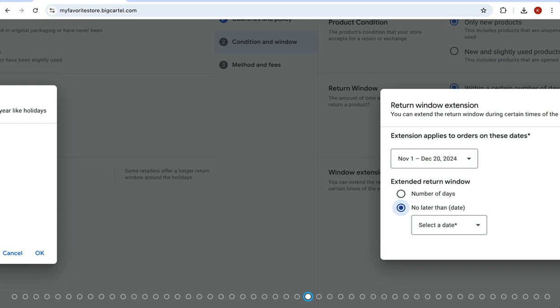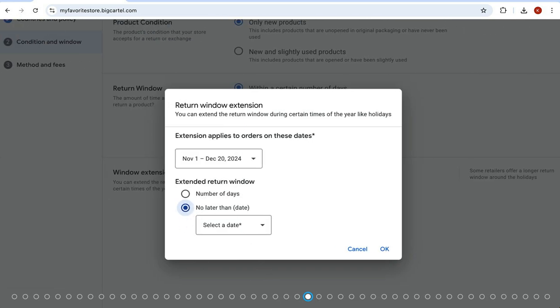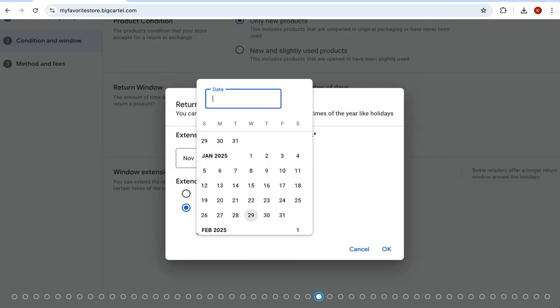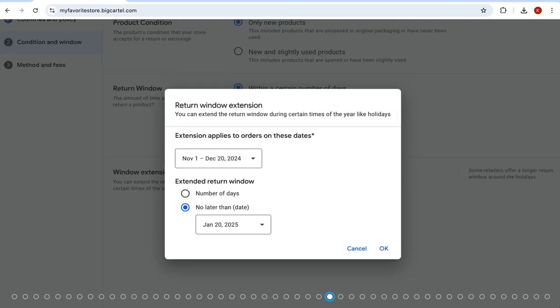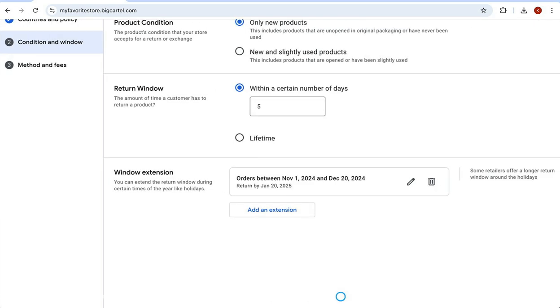So if you want to go that route, you're just going to choose this "no later than" date and then click OK, and you're going to see another calendar pop up, and you'll just choose which date you want to be the cutoff. So I chose January 20th of 2025, and then I clicked OK. And here is my window extension. So any orders placed between November 1st and the 20th are going to have a bigger returns window, but the absolute last day I'm going to take returns on holiday orders is going to be January 20th, 2025. All right, so we'll just click next.